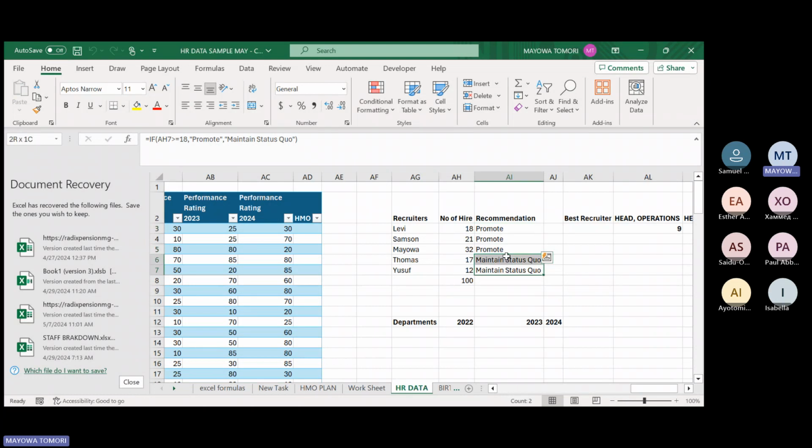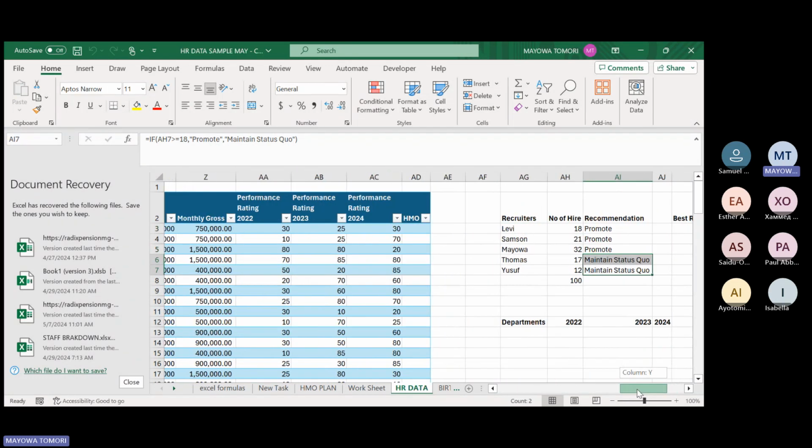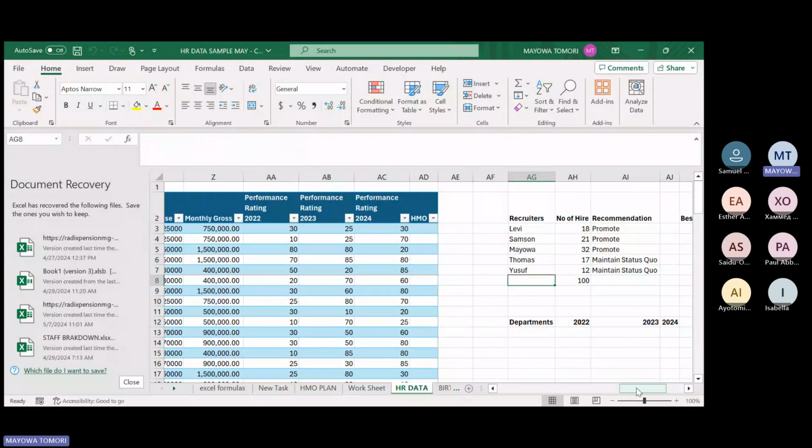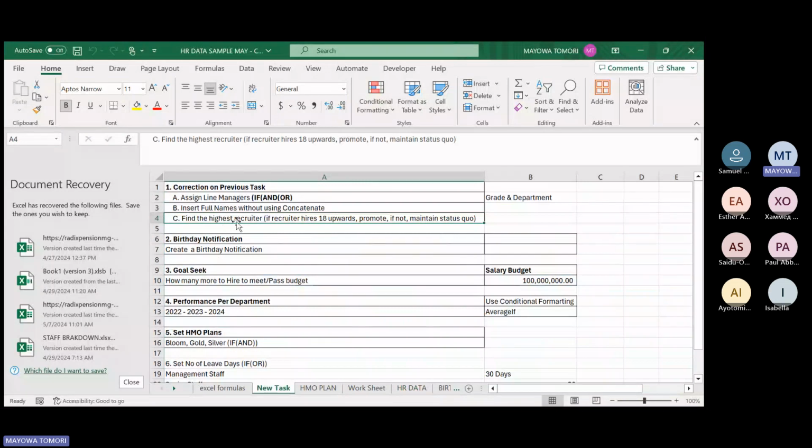While these ones will be, what will we do to them? We'll encourage them to do better. So I guess we have concluded on this particular aspect. So we are finished on number 1.